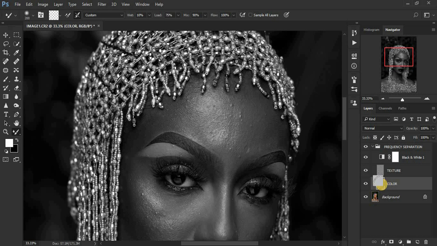So we are now on our color layer. So we are now blending the unevenness in these skin tones of our beautiful model. And yeah, this makeup was really nice. Wow, I really love her makeup.